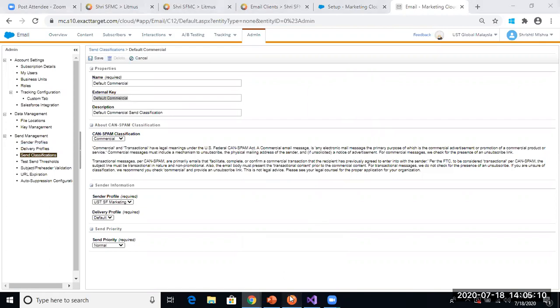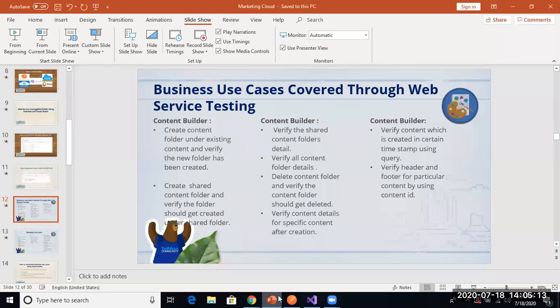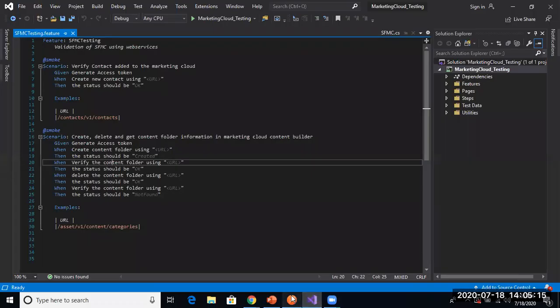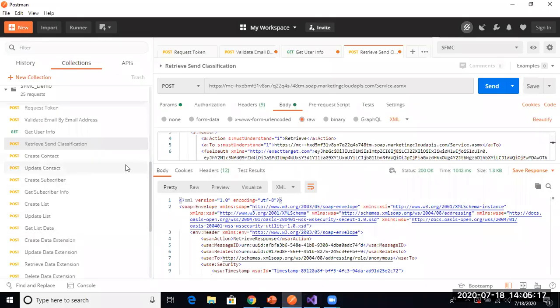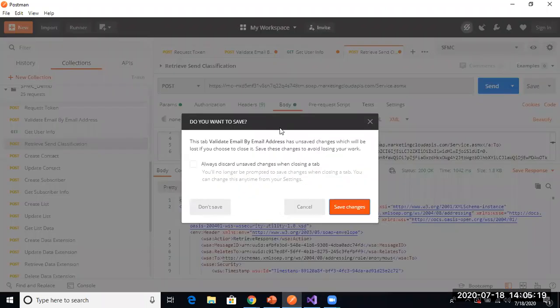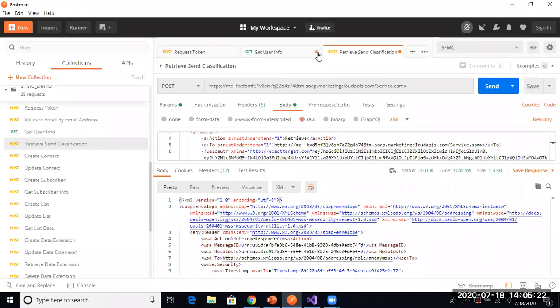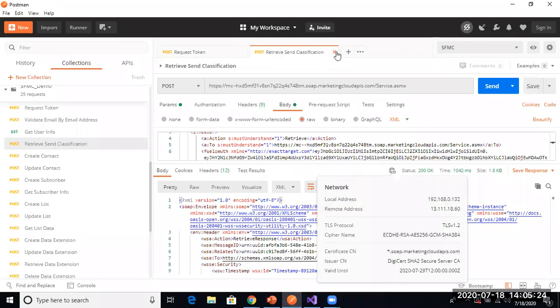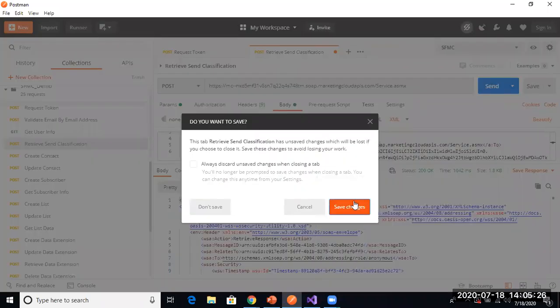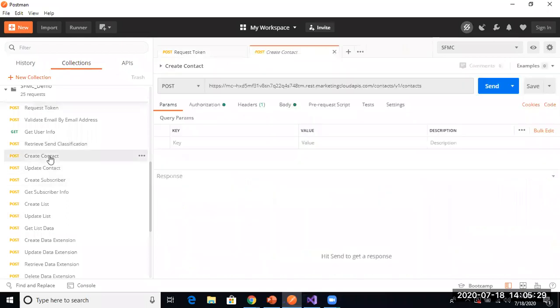Let's talk about another use case, which is related to contact. So let me close all this. Now you have to create a contact. The requirement is you have got some information from your client and you have to create a contact for it in your Marketing Cloud. So how can you do that?